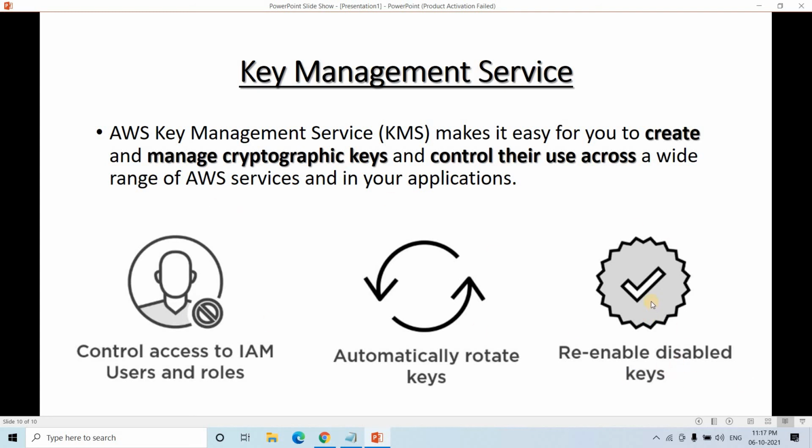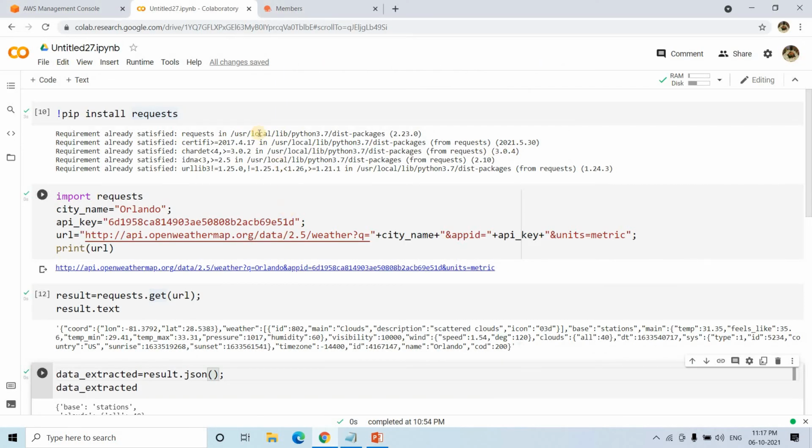So all these things you can do using this KMS, or Key Management Service. Okay. So I am going to discuss how we can use environment variables in AWS Lambda, as well as show you how we can make this system secure using this Key Management Service, right? So without wasting much time, let us directly jump into our code.